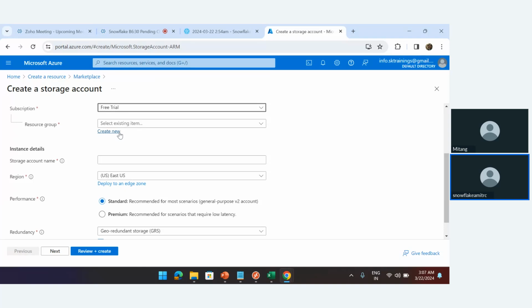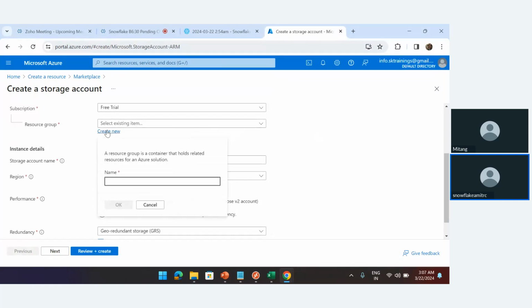Now for the resource group, if you have any resource group you can select it, but if you open a new account there will not be a resource group, so you have to create a new one. Resource group is nothing but, whenever you create the storage account, it is created inside a resource group. Whatever resources you create in Azure are created inside a resource group. So all your resources are grouped together into a single unit, and that is what we call a resource group.